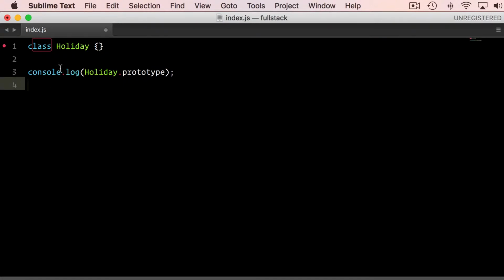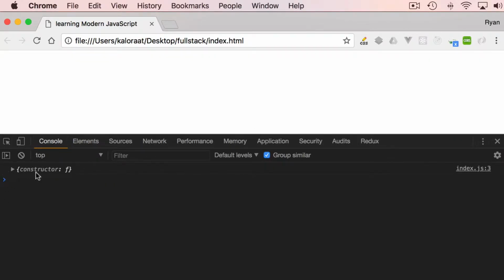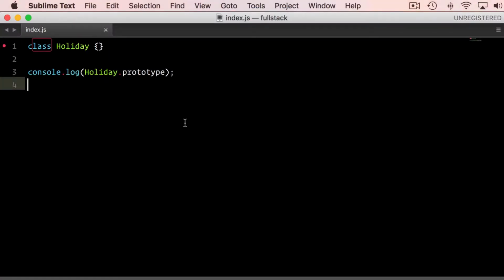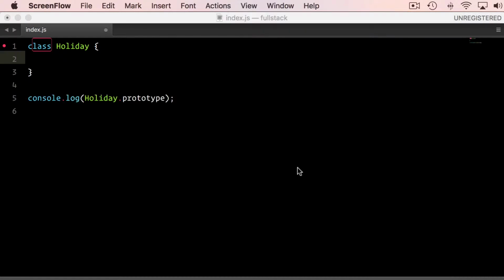Let's see what it holds. Holiday.prototype. Let's save, let's refresh, and as you can see we have this object with a constructor. It can take arguments. So that's how the constructor works. It is part of the prototype object that is created behind the scenes and ready for us to use. What we can do is call this constructor inside this class and set the properties.